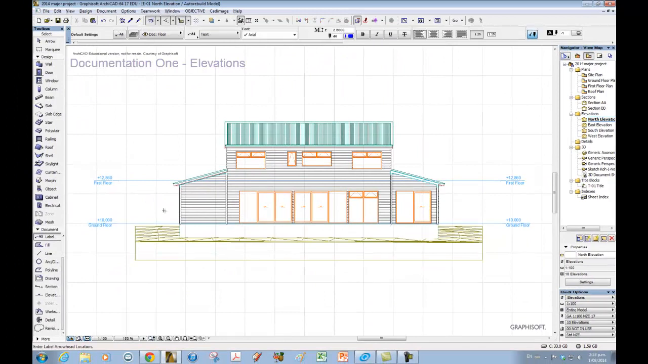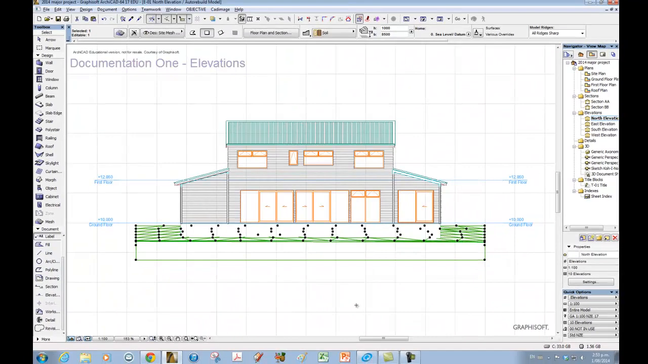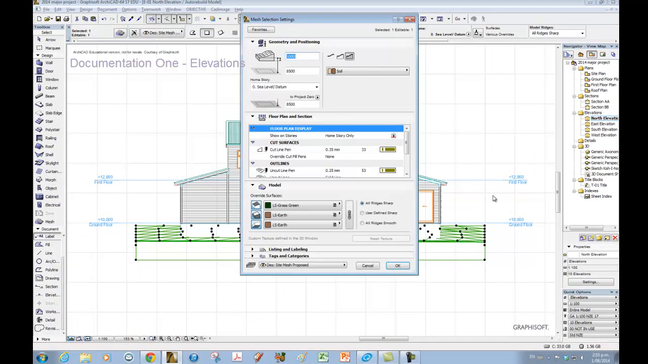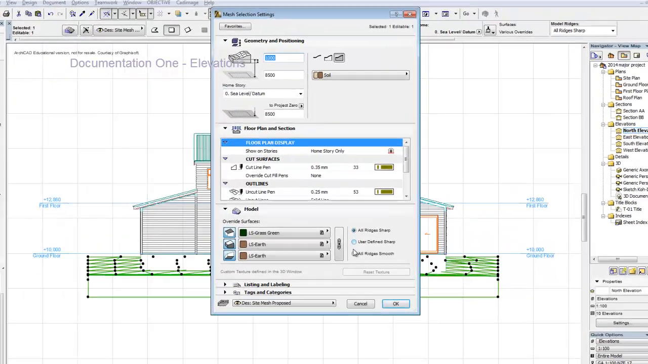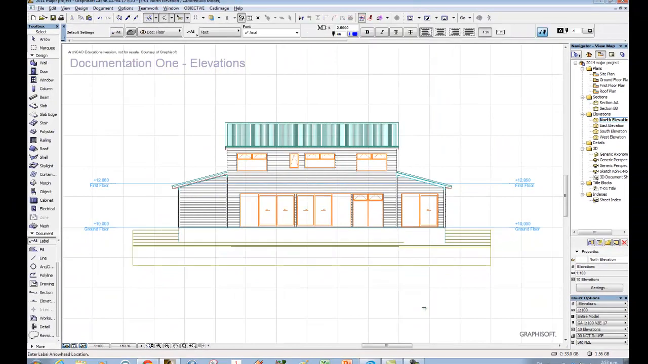And it makes an awful lot of ridges appear, and this can make the elevation drawing look a little bit fussy, and it may well look a little bit blotched when we print it out. So I would suggest selecting the mesh, Control T, and choosing all ridges smooth, or user-defined sharp seems to work as well. So if we click OK, that's the result we get with a mesh. It's not so hatched and maybe reading too heavy on our final drawings.